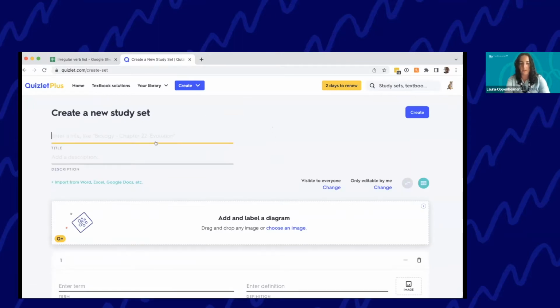So I can enter a name. I'm going to call this Spanish animals. And I can enter a description here. Sometimes I've seen teachers enter descriptions like, study this set for the quiz on Friday, if it's something you're creating right away. Otherwise, it can just be like Spanish practice or our unit.